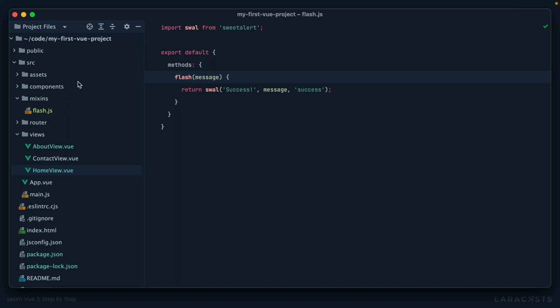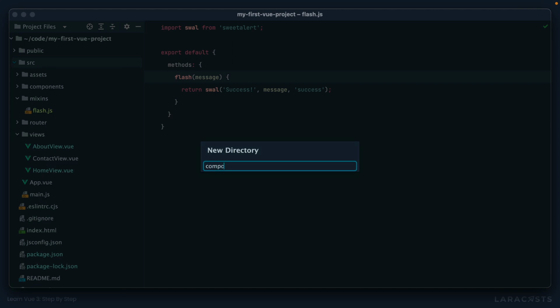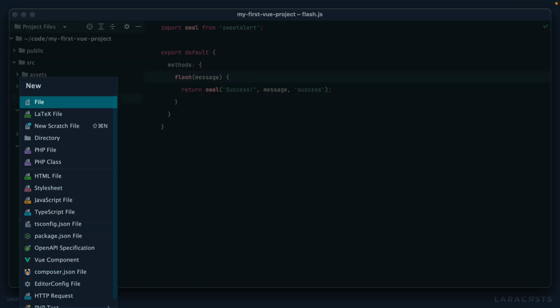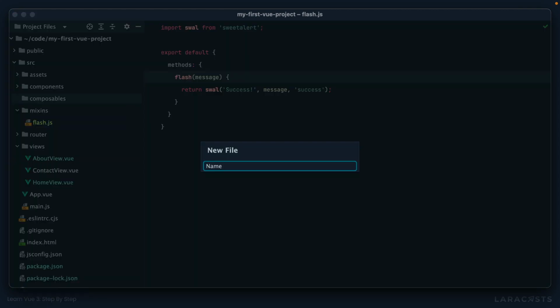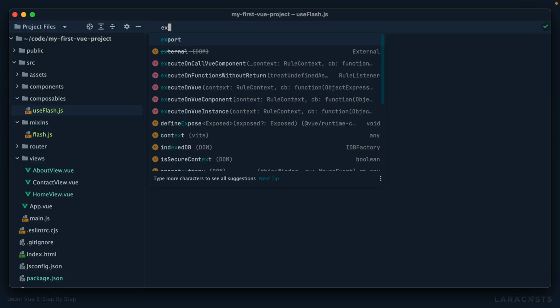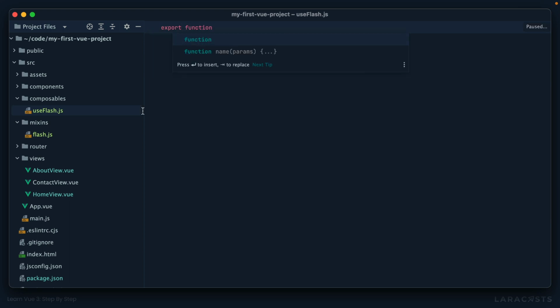And I'll show you how to do that. Let's create a new directory here called Composables. And I'll add a new file here. And the common convention is to name it use and then the thing it represents. So in our case, we are working with flash messages. I will call it useFlash. And now I will export a function that has the same name as the file. Again, we're following conventions here.